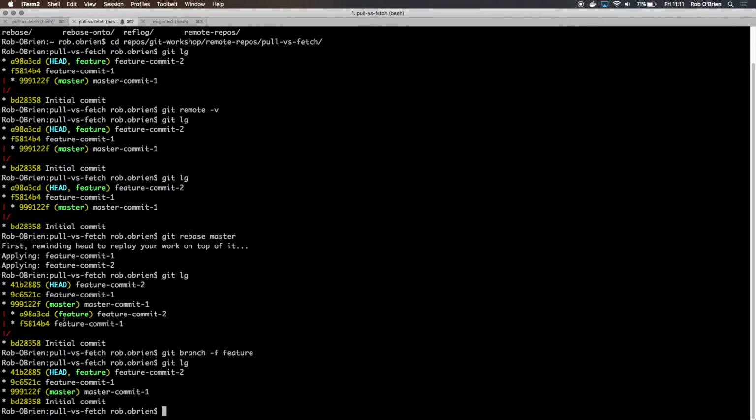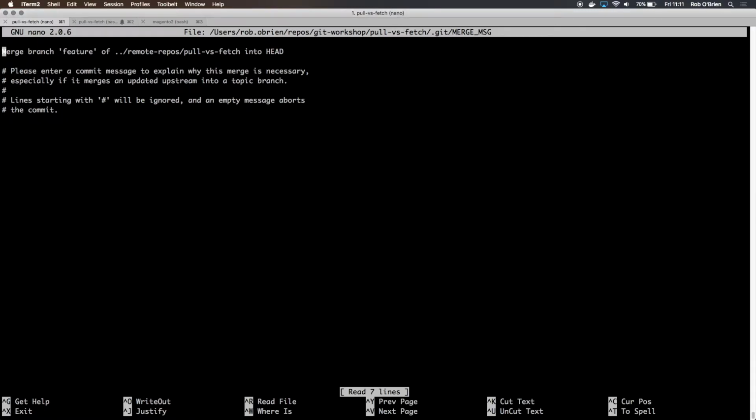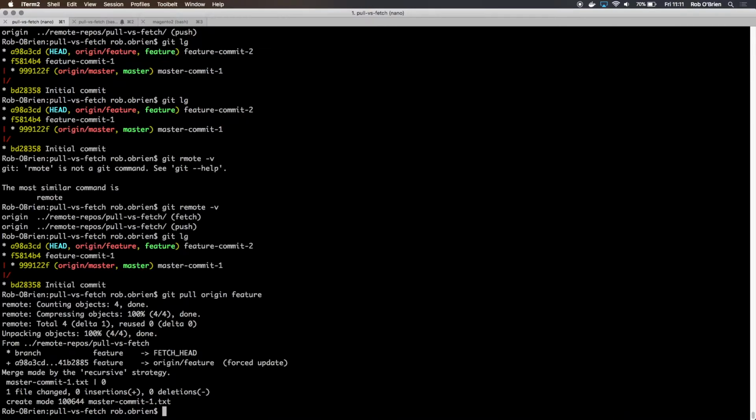So before, feature didn't have master commit 1, but now I've put it on top, so it goes initial commit, master commit 1, feature commit 1 and 2. So if I go back here, I'm on the feature branch and I don't have those changes yet. So if I do git pull from origin, I want to pull in the feature branch. So it's doing a merge for me. So yeah, that's fine, I want it to merge.